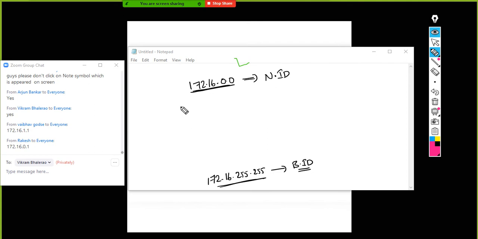Vaibhav is saying 1.1, Rakesh is saying 0.1. Which is correct? Always remember, guys, the host portion will start from the right side. Are you clear, guys? So you need to start 172.16.0.1. After that, the host portion is going to start from the right: 0.2, then 0.3, then up to where can you go?